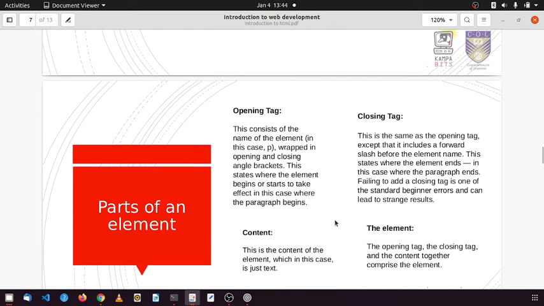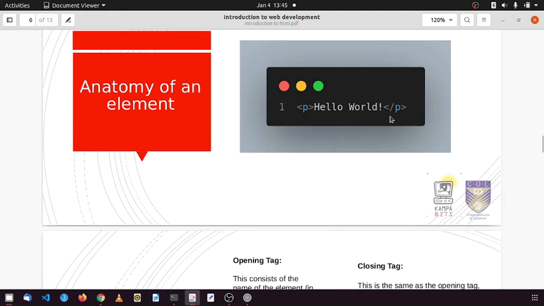So what does the opening tag do, or what does it mean? The opening tag consists of the name of the element, in this case P, wrapped in opening and closing angle brackets. This states where the element begins or starts to take effect, in this case where the paragraph begins. Then the closing tag is the same as the opening tag except that it includes a slash before the element name. So the slash is the only difference between the opening and the closing tag.